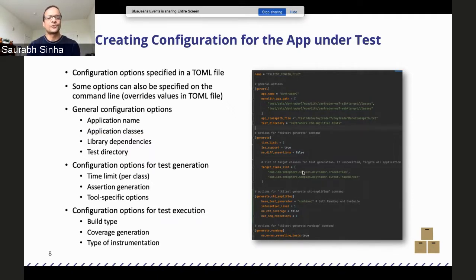And then you also have some configuration options to basically configure the behavior of the tool for the generation part and then for the execution part, right? So for the generation part, for example, you can say what's the time limit per class, so that you can control the total test generation time in that way, right? And similarly for execution, you can specify a few options like what build type to use, whether Ant or Maven, whether to generate coverage information, and what type of instrumentation to perform. So all these configuration options are provided in this TOML file, and some of these options can actually be overridden from the command line.